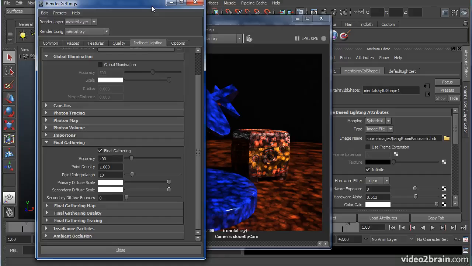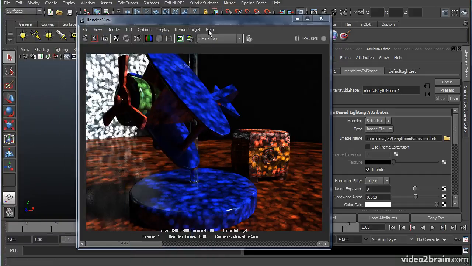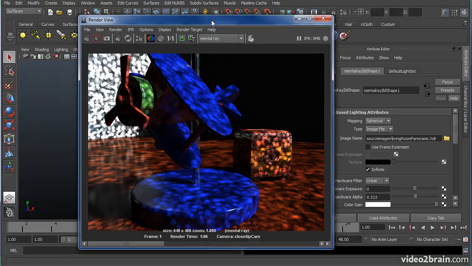In this video, we took a quick look at how to bring in an HDR and create an image-based lighting sphere in Mental Ray for Maya.